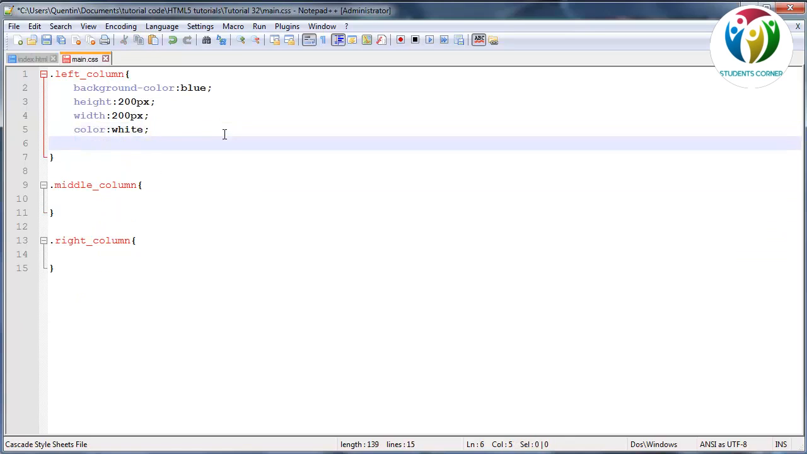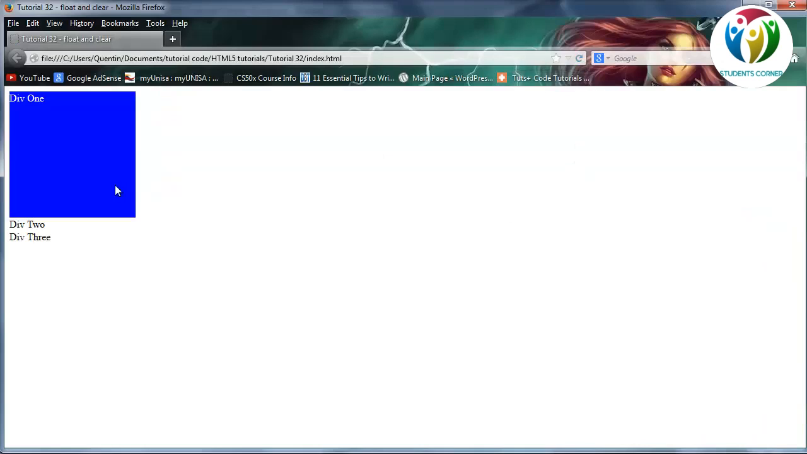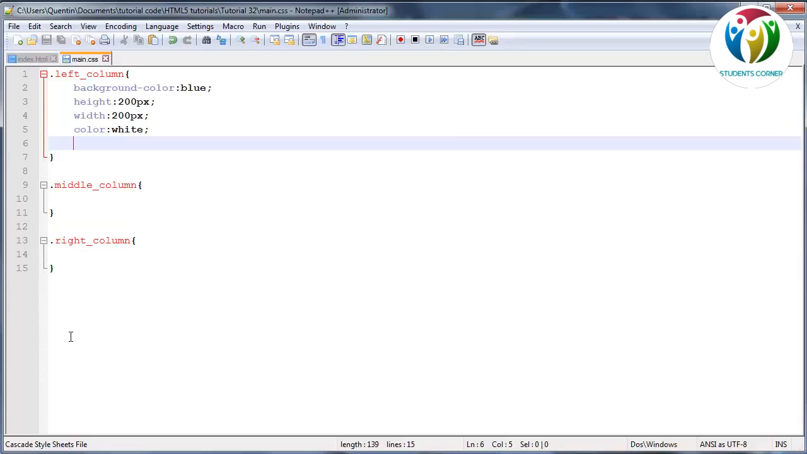Okay, and I'm wondering now if I should put a margin in or not, but I think let's just give that a skip. So I'm going to save this now. Let's go over to Firefox over here and click refresh, and hey presto, we have one big block over here. That's for our first div.